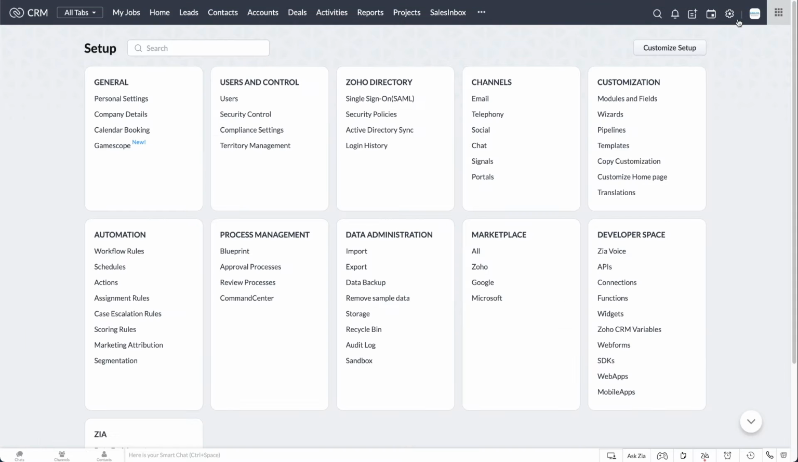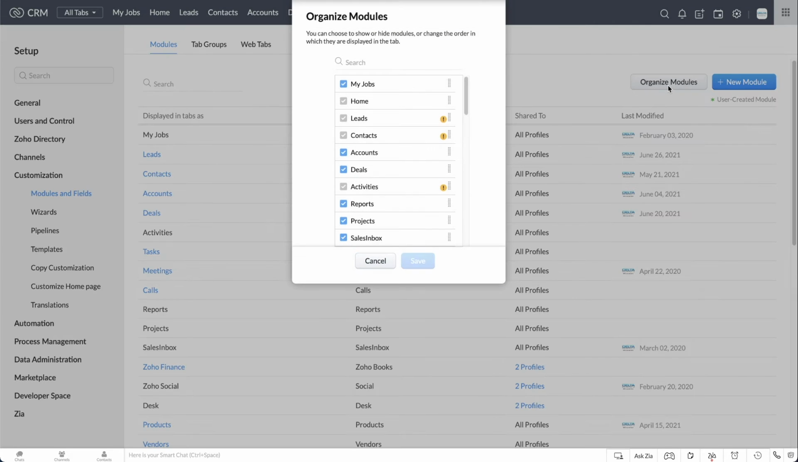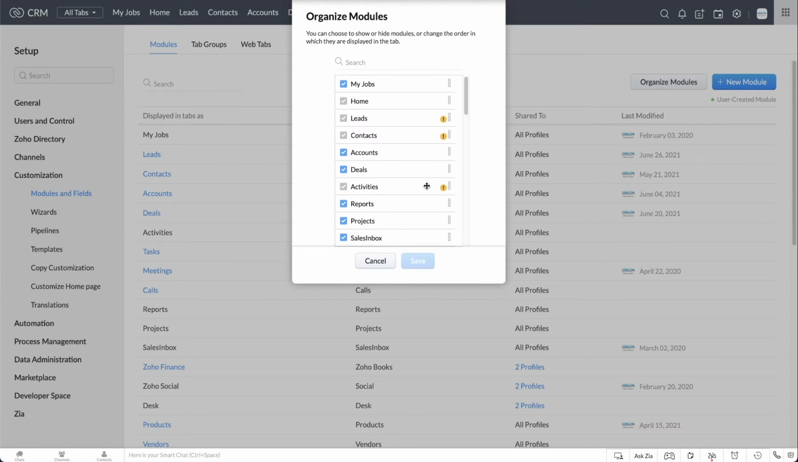Navigate to the Settings menu by clicking on the gear icon. Under Customization, hit Modules and Fields. Click on Organize Modules located on the top right. This would bring up all the modules, and the checked modules are the ones that are visible in your CRM. To hide a module, simply uncheck it off this list. This will take it out of the active modules and push it below.